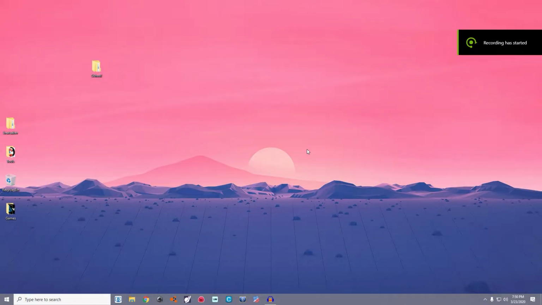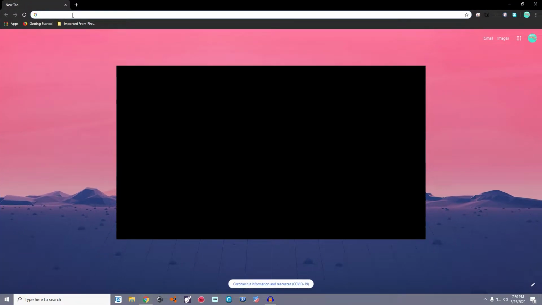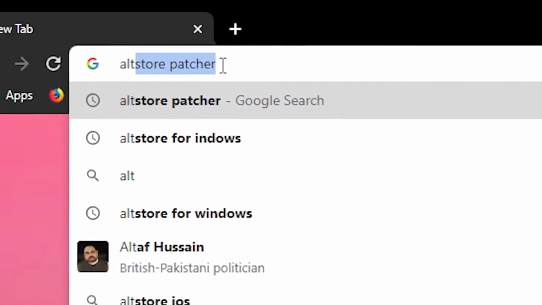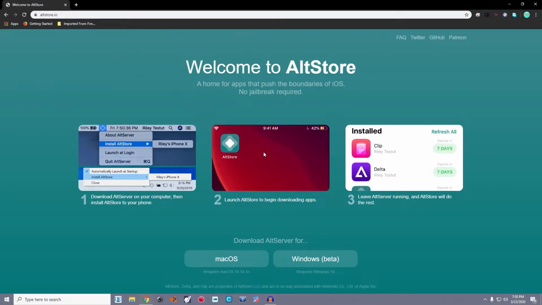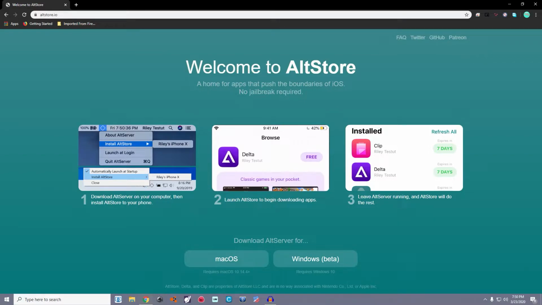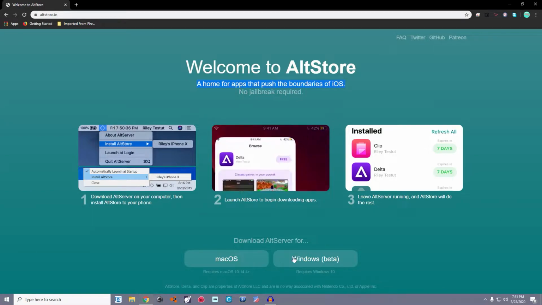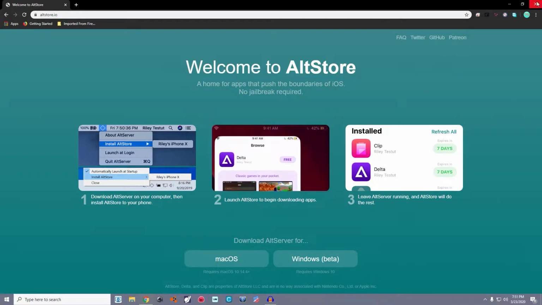Okay, so we're on the computer, and step one is you're going to open up your internet browser and go to AltServer.io. It's going to bring you up to this website that says, "Welcome to AltStore, a home for apps that push the boundaries of iOS." You have that for both Windows and Mac, so whatever you want to do, just click download. Then download the file however you do it. If you have a download manager, that works too, and you'll have the file downloaded.